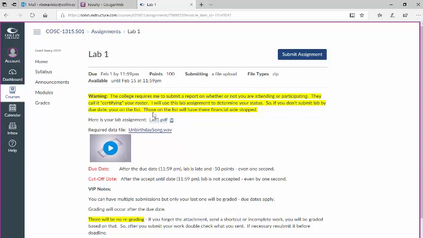But first of all, I see a little notice on here. They have something called certifying your roster. If you're not attending class or if you don't turn in this assignment, you'll be on the list and you'll have your financial aid stopped. If you don't have financial aid, don't be concerned about this. But if you do have financial aid, you're going to want to turn this in by the due date. I see down below two links, a PDF link and a link to a file.